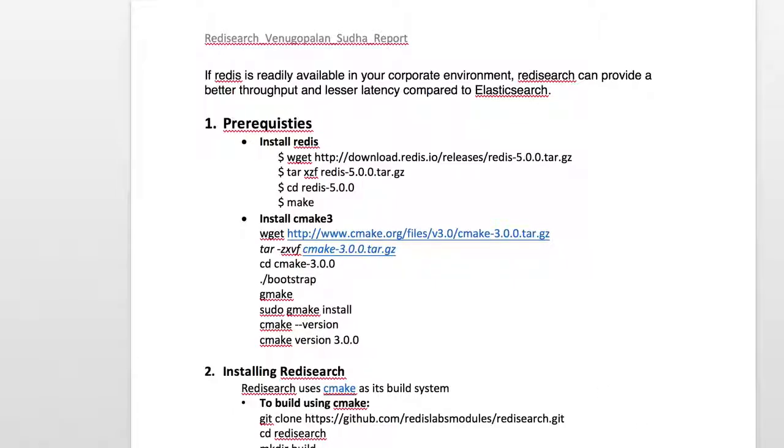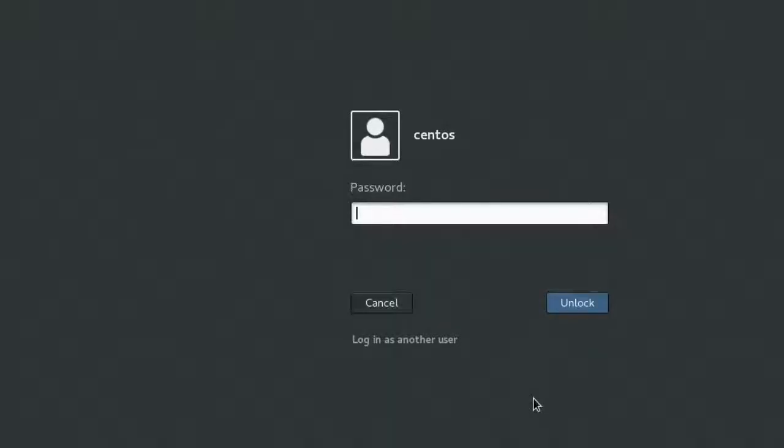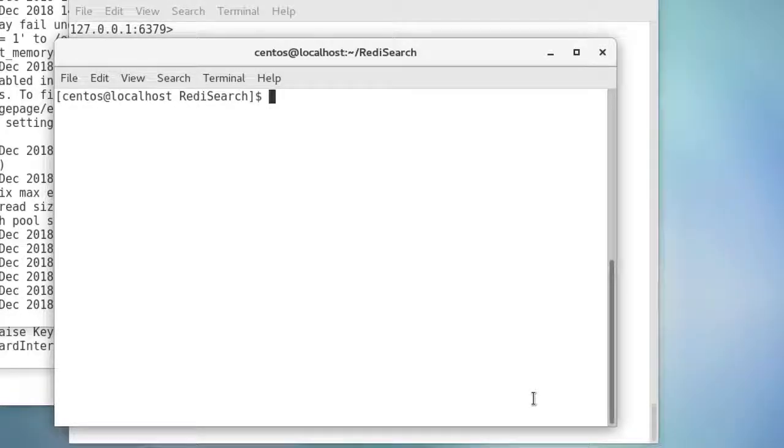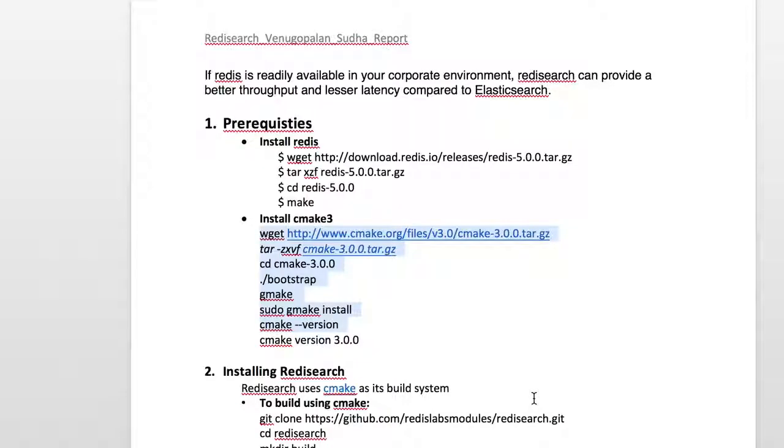Now, after you install and do the steps mentioned in this document, when you do cmake --version on the CentOS VM, you will get the cmake version number you need, 3.0. Let's look at it. So you get cmake version 3.00 that is needed to run your Redisearch module.